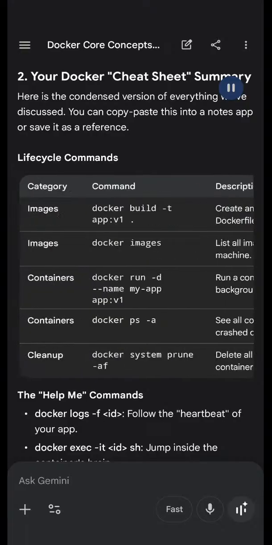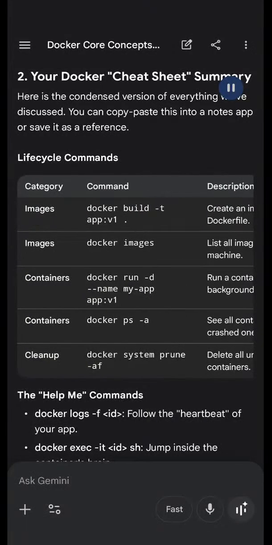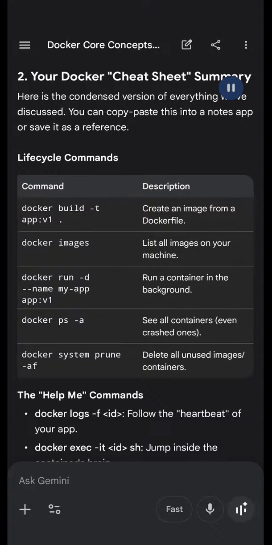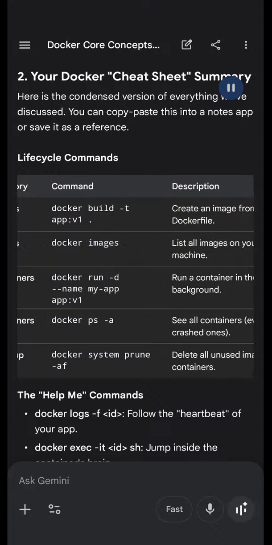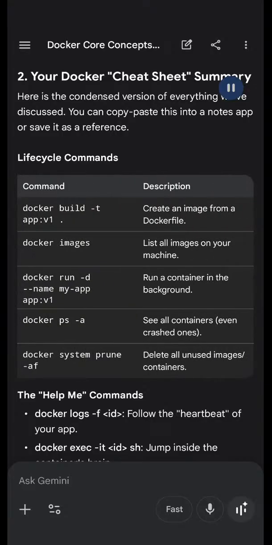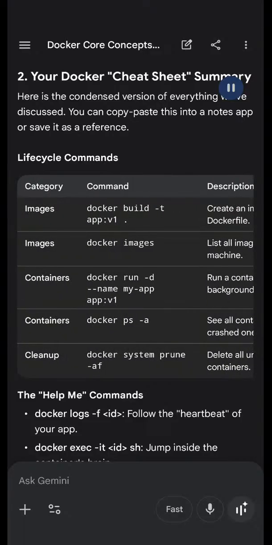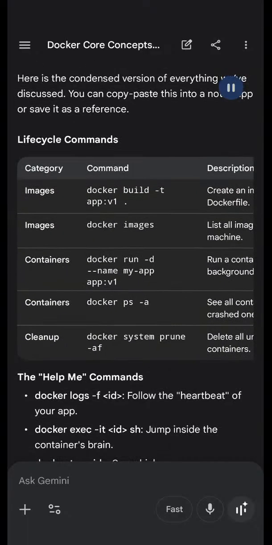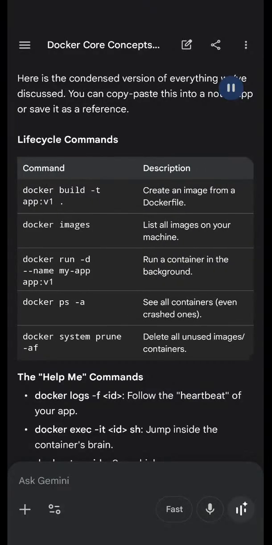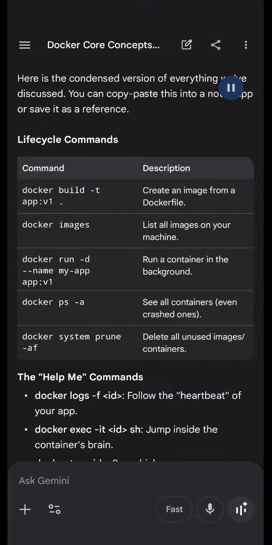Images: docker build -t app-v1, create an image from a Dockerfile. Images: docker images, list all images on your machine. Containers: docker run -d --name my-app app-v1, run a container in the background. Containers: docker ps -a, see all containers, even crashed ones. Cleanup: docker system prune -af, delete all unused images and containers.